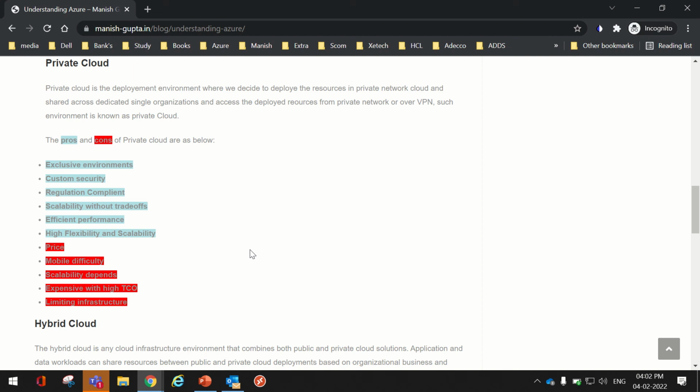We can't do that, we have a mobility difficulty. And scalability depends on how we are scaling, and it may add extra cost as well, so it might be expensive with respect to public. But yes, we can do scalability, but the cost again. If we talk about limiting infrastructure, it is nothing but that we can access the devices or resources only from a limited number of devices, limited places or limited networks. This is something we have to focus on while we are configuring the private cloud.